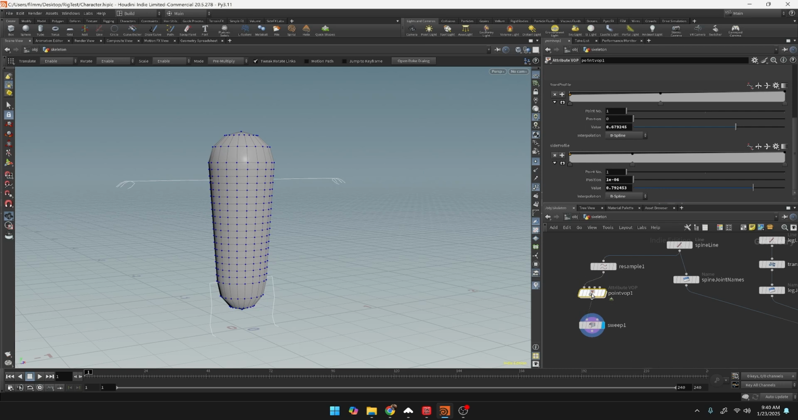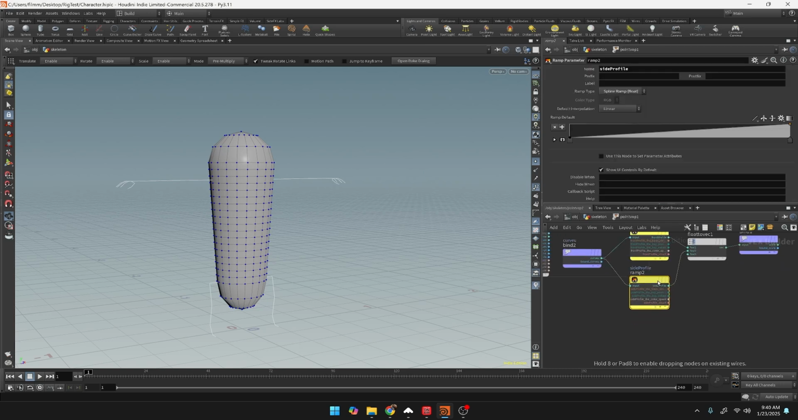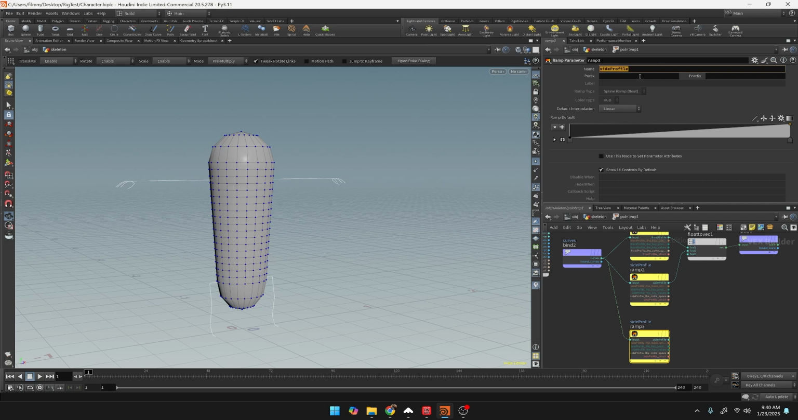So we can go back in here and we can create another one. And this will be, let's say, oops, I don't want to name it there. I could name it there, but what I need to name it is here. And this is going to be top and bottom. And then connect that to the third input.